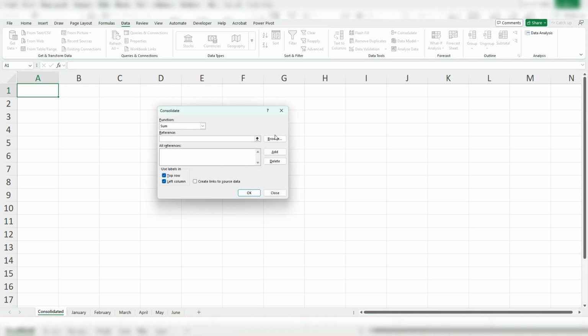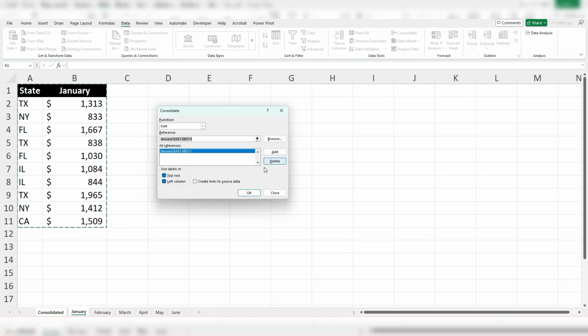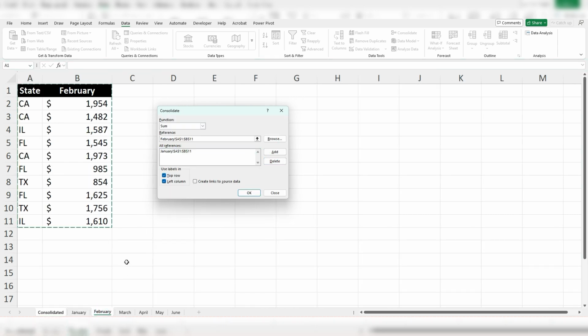If I click on that, I can specify the ranges that I want to consolidate. I'm going to start by clicking this arrow, go to my first tab, select the values, add them, and now go to my next tab. And since my range is the same here, I don't need to readjust. I just am going to add it. But if your range is different, you can obviously resize it.